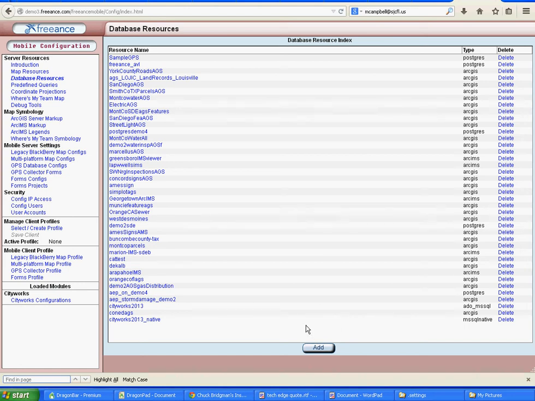Quick little tutorial on setting up a native database for Freon's Mobile for SQL Server in the new 5.2.23. This is September 2014, excuse me. So we need to set up a native SQL Server database link to a database resource to link to the CityWorks server in the new release.